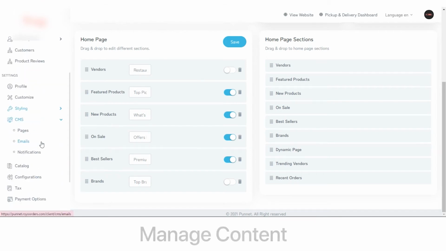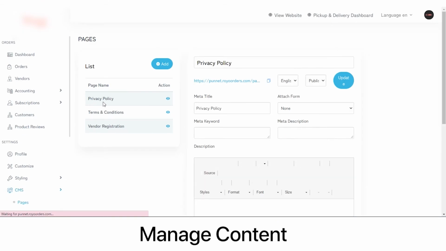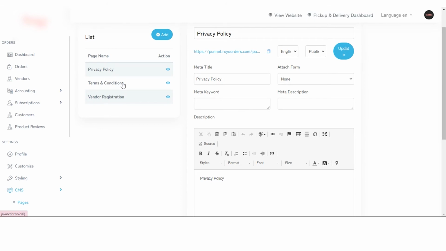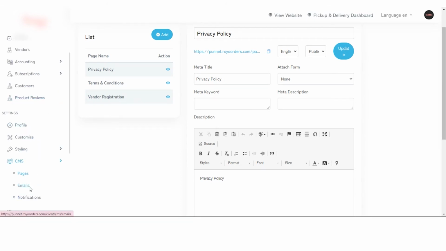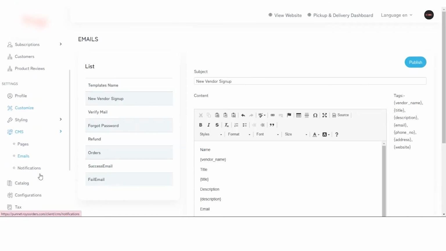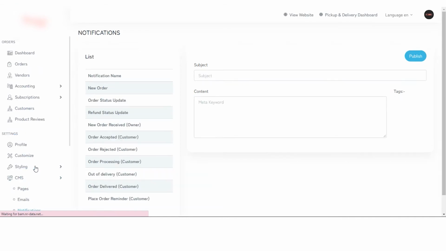Let's move on to the CMS, where you can manage the entire content that would be displayed on this platform, like what content would be displayed in different pages, like the privacy policy page, the terms and conditions page, and the vendor registration page. What content would be sent in different emails that are either being sent to the vendors or the customers, and what content would be sent in different notifications to the customers and the vendors.